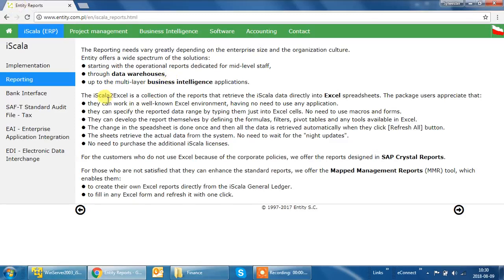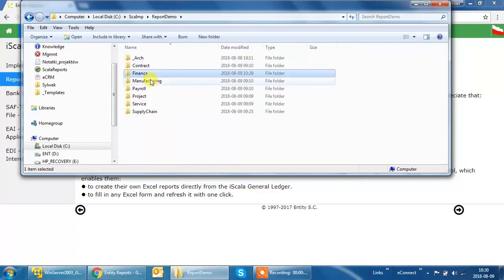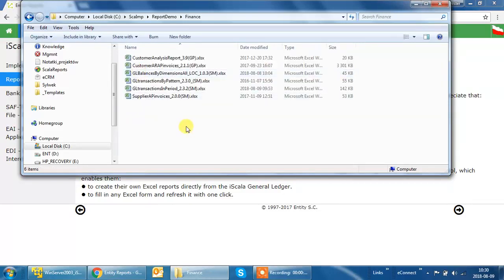Let me present our iScala2Excel package, which is the tool which retrieves the iScala data directly into Excel spreadsheets. We can provide the reports for all the iScala modules. All of them work the same, so therefore let me present just one of them.